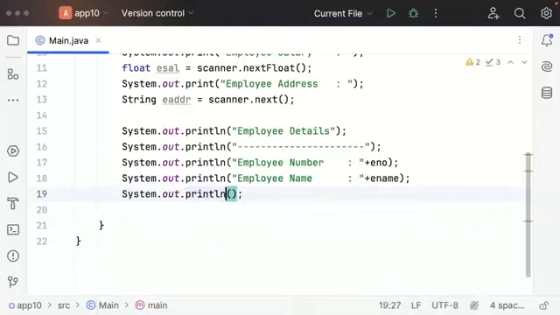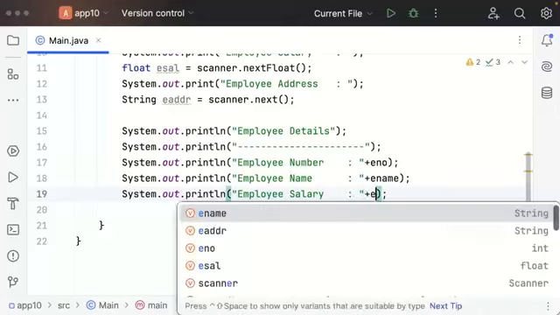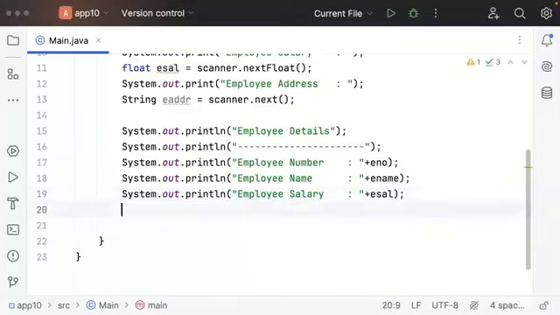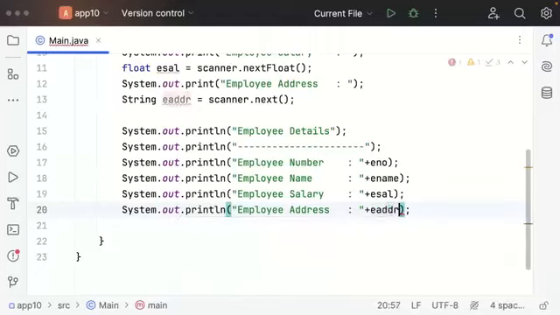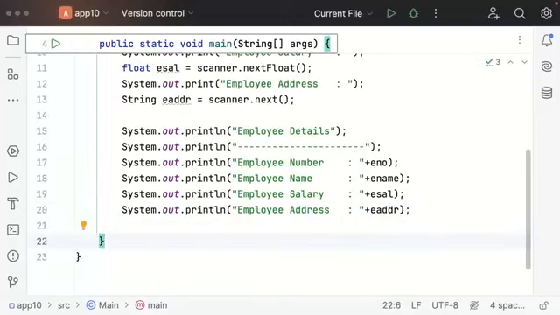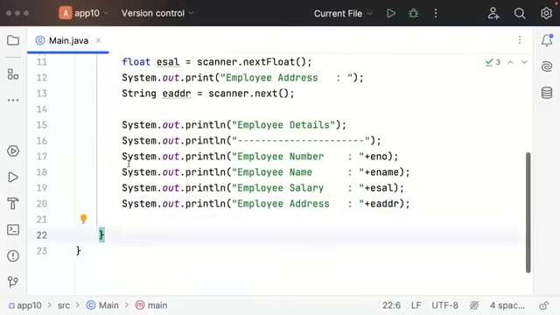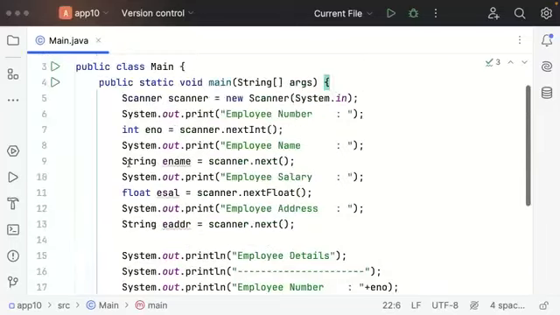Then after this, System.out.println of employee salary plus esal. Then System.out.println of employee address, for example, plus EADDR. All the data we provided here, we need to understand clearly. Semicolon. It's okay, fine. So now my data is provided clearly. So this is my program.